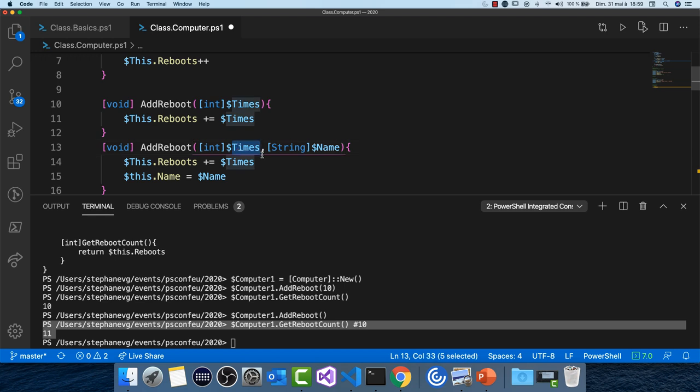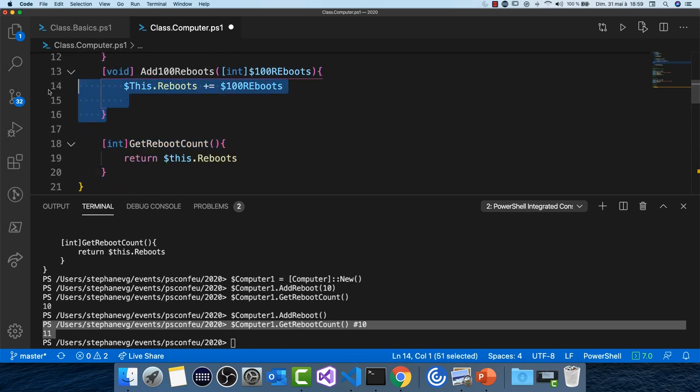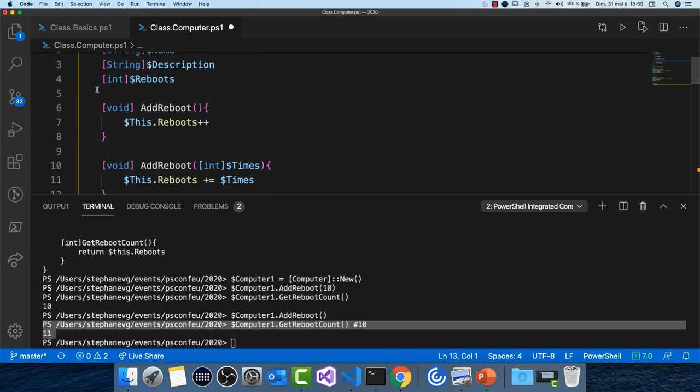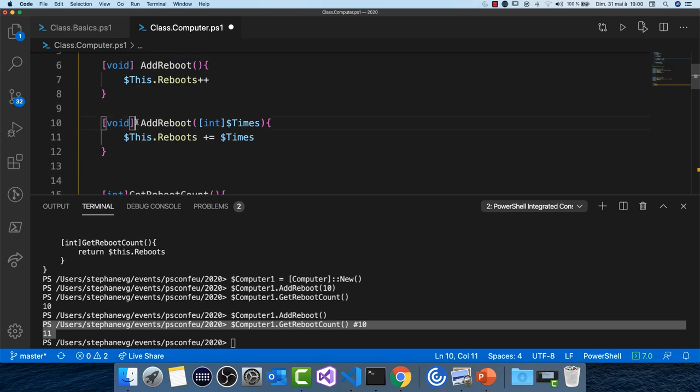But Achtung, now we want to define, you know, add 100 reboots, let's say, right? And we want to do it like this. This won't work. Why? Because this is the same signature. 100 reboots. And this is not allowed because this is the same signature as over here. So be sure that you only have signatures that are different. Use the keyword void.